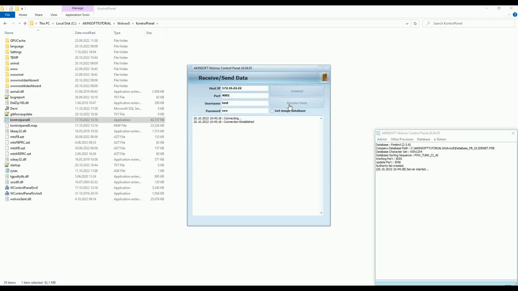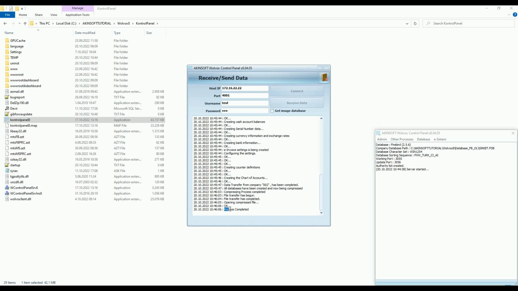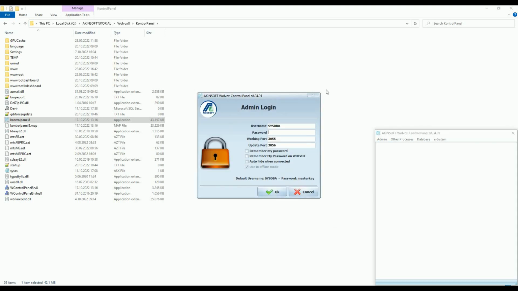After performing the connection process, click the Receive Data button. The duration of the process may vary depending on the size of your data and your internet connection. When you see the transaction completed text, the transaction will be completed. Assign your counters to your users in the WOLVOX program you will use.